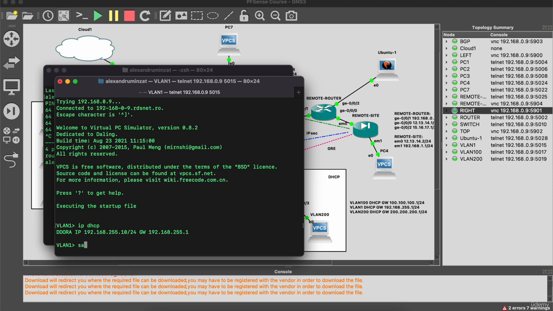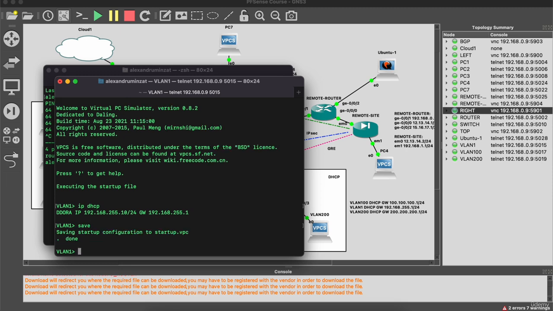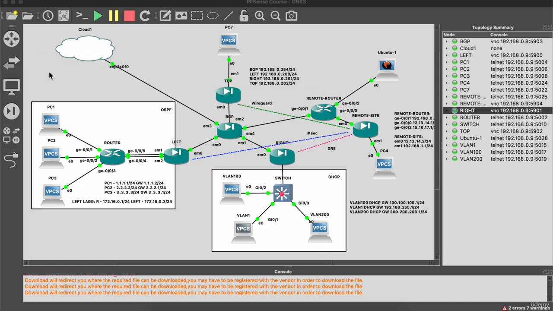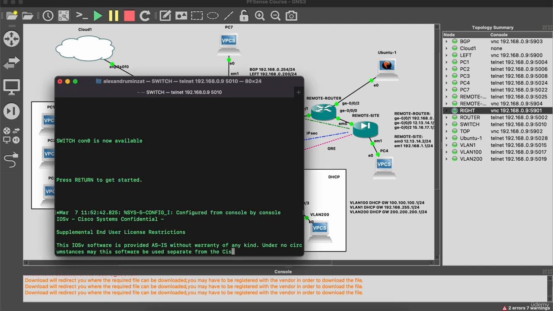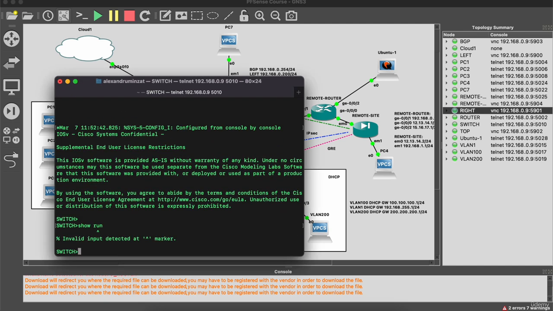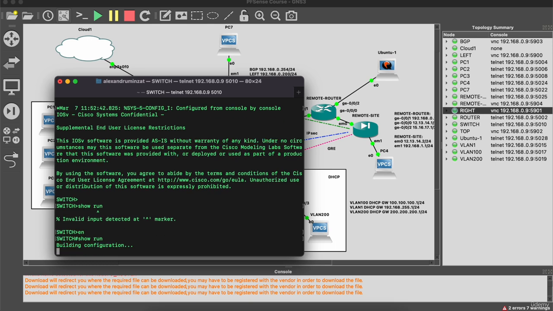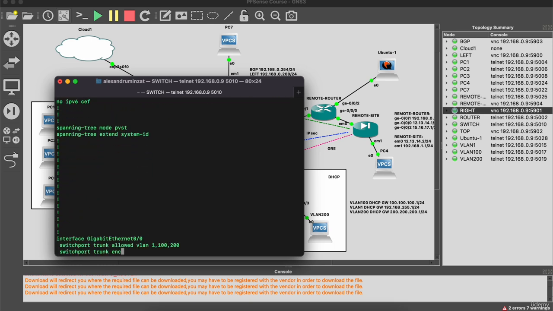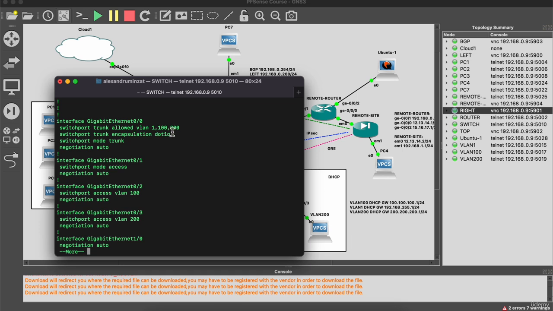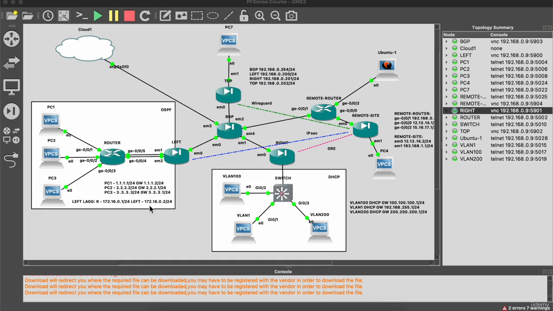And voila, we have DHCP working on the native VLAN. Also, I should mention that if you configure the VLAN interfaces on the pfSense, then your switch should be configured with trunk interfaces for the VLAN. As you can see, we have interfaces trunk and allowed VLAN is 1, 100, 200. They have added the native VLAN on the trunk interface. This is a Cisco switch.